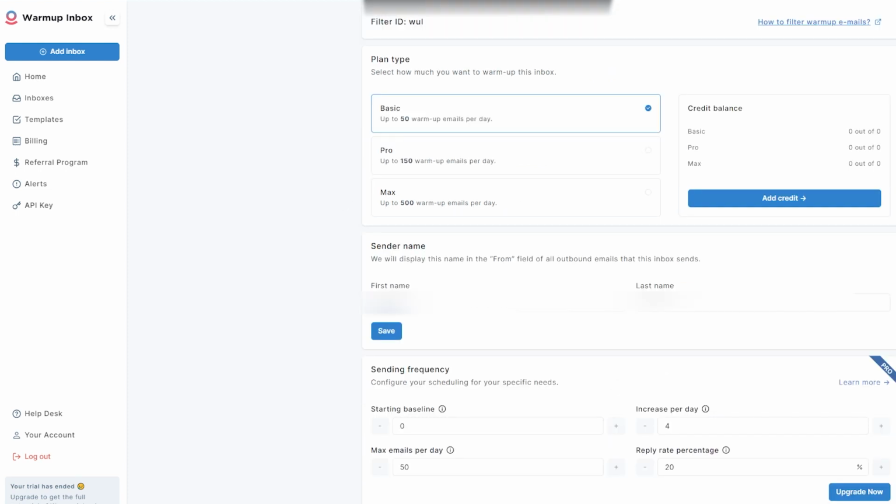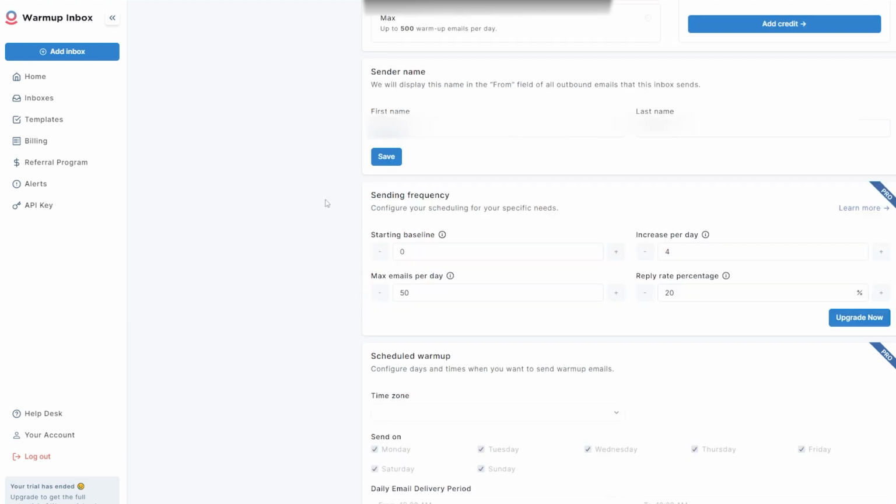Here, you can change the sender name, so you can change who it comes from. Down here, you can change the sender frequency. So this is basically how often and how many emails are sent per day. You basically want to start off slow and ramp it up. And at the bottom, we have the warm-up schedule, so you can change the times that you actually send out emails to warm up. This is pretty useful for basically warming up as fast as possible.